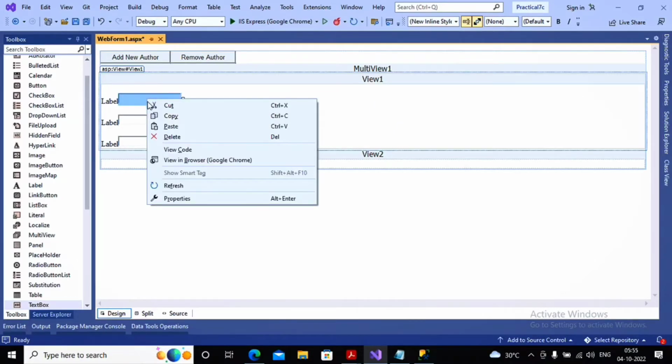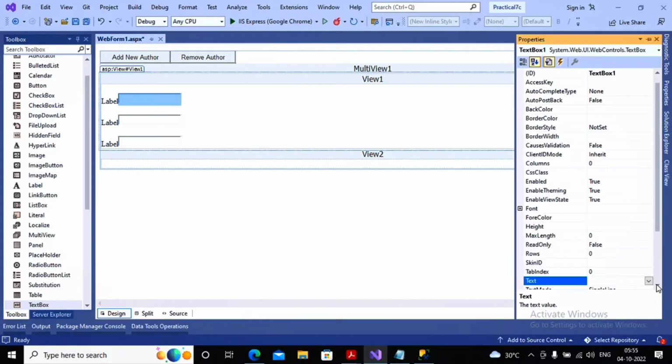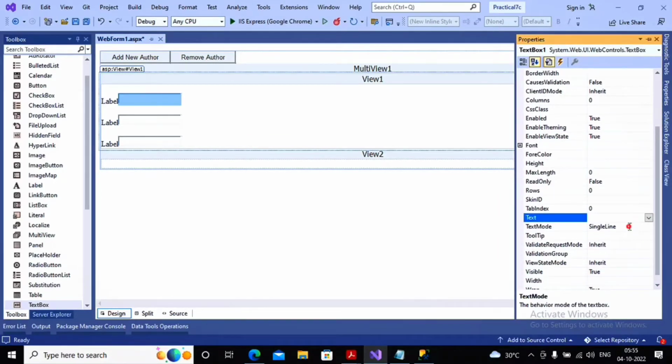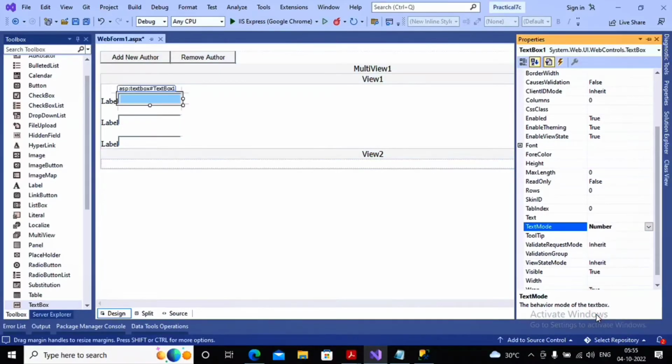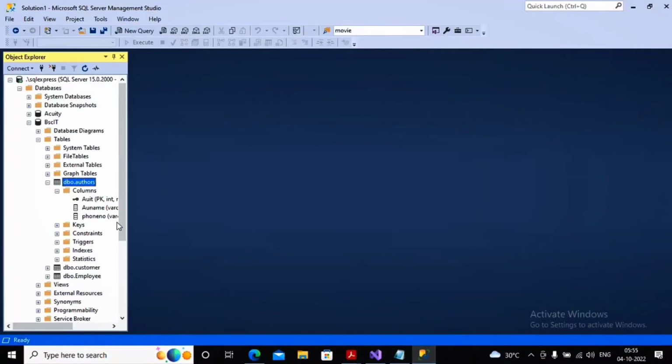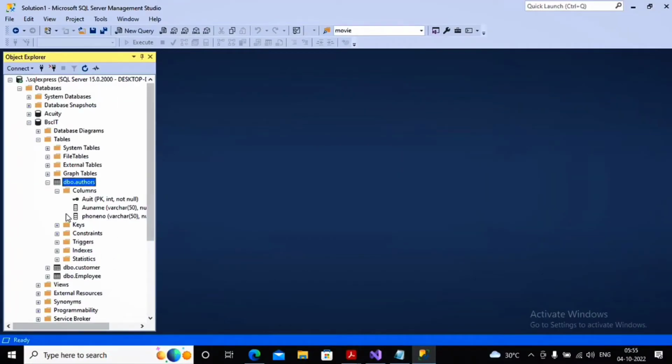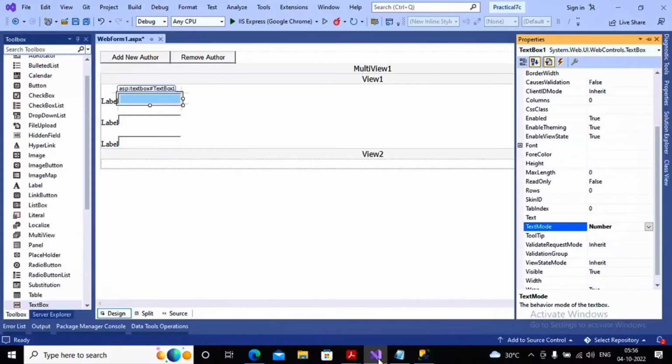Now I go to the text box, I go to its properties. First I'm changing the text mode. I'm keeping the text mode as number, because author ID is an integer value, considered by me. Let me check what the data types are. Author ID is integer, author name is varchar 50 and author phone number is varchar 50. It has to be varchar 10 actually, but I had kept this 50, but we will consider the validation of 10 digits only as a mobile number. Not a minimum, exactly 10 digits are required. So I am completing my validation.